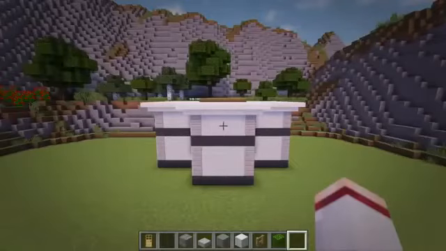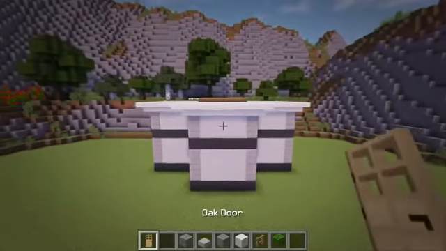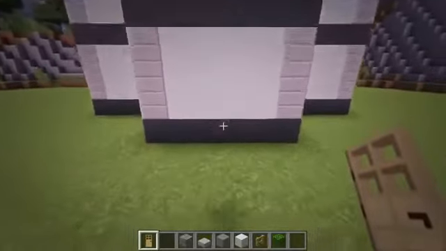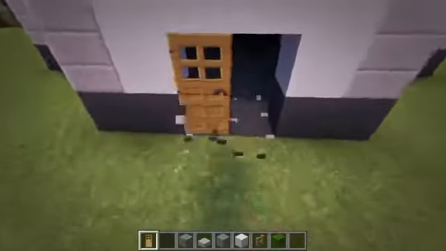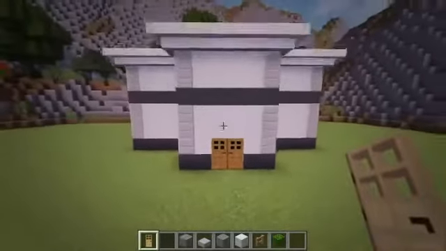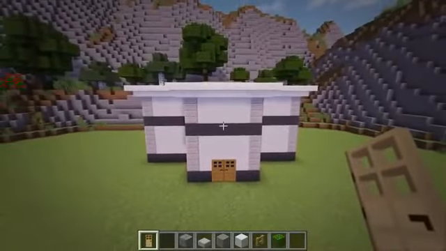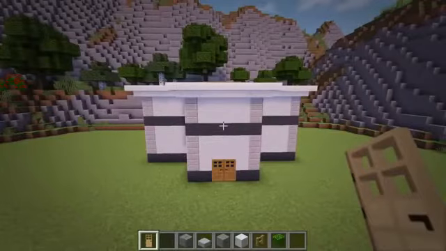Next up, we will add the doors and windows to the house. So let's start by adding the front door at this middle section using two oak doors. Then we will add a bunch of 2x2 windows of black stained glass panes around the house, so simply follow along as to where I place each one of them.